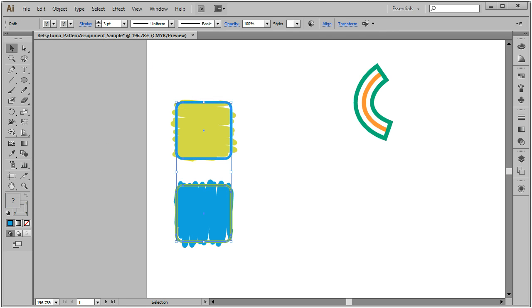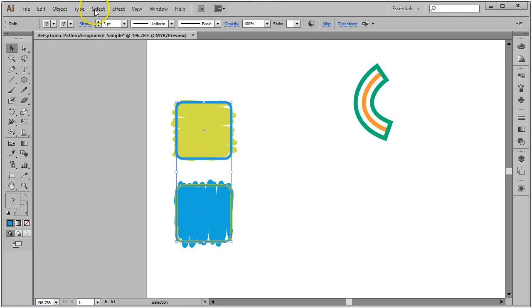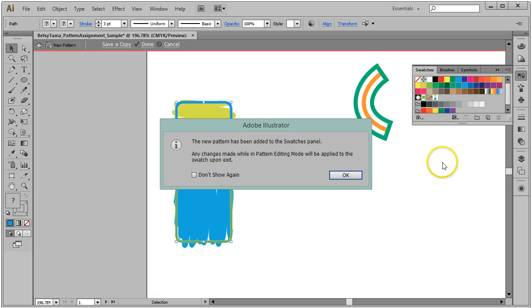And I'm going to select the 2 of these I like, to make sure they're aligned vertically. And I'm going to go to Object, Pattern, Make Pattern. Now, Make Pattern is where we all of a sudden get to start really playing with Illustrator. The first thing that's going to happen is we're going to get a warning, and it's going to say that a new pattern has been added to the Swatches panel. And sure enough, if I look over here in my Swatches panel, I notice now there's this little new swatch.